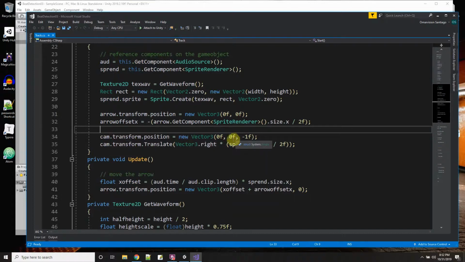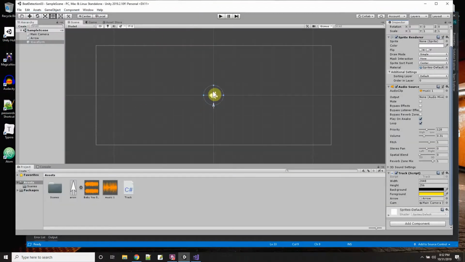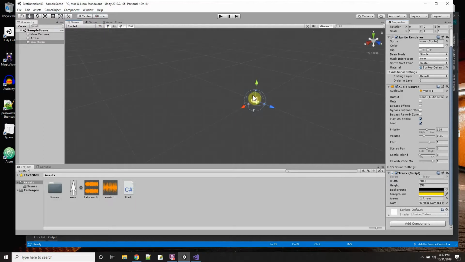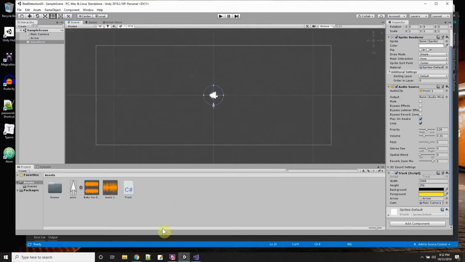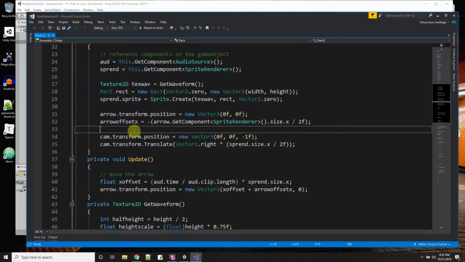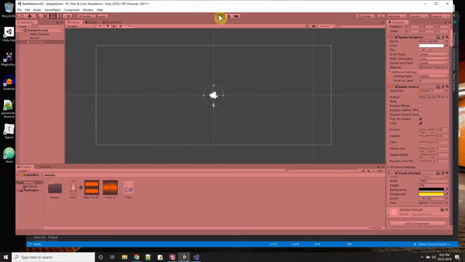we first position the camera at 0, 0, 0, and this -1 makes sure that the camera is pulled back enough to see the layer there with the 2D objects on it. So the camera pulls back a little bit so you can see the 2D layer there. So that's why it has a -1. And then I just move the camera over to the right so that it's in the center of our waveform sprite. Okay, I just moved the camera over to the right because let me just show you play here.